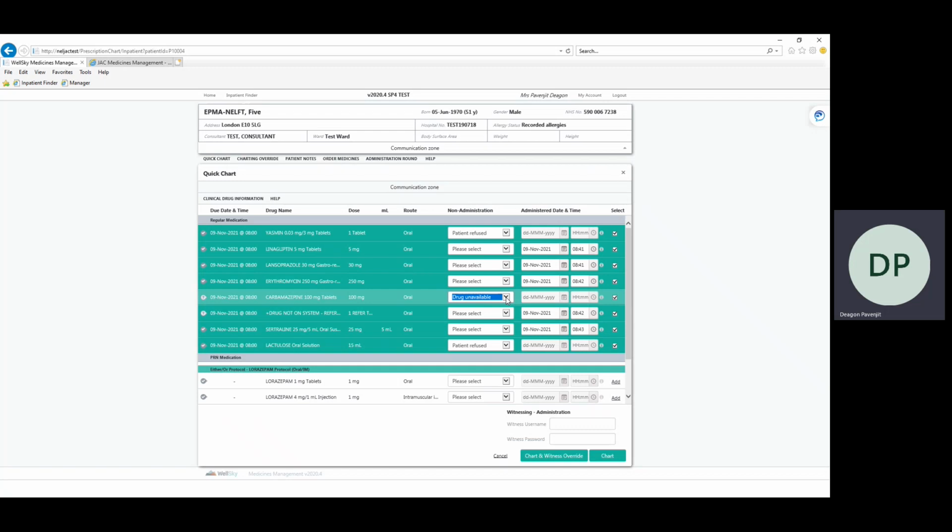If for any reason a non-administration reason has been accidentally entered, click on the drop-down list and revert back to the Please Select option. You will notice that the medicine will now not have the green background. In order to proceed with administration and charting again, tick the Select box to highlight the medicine in green once again.